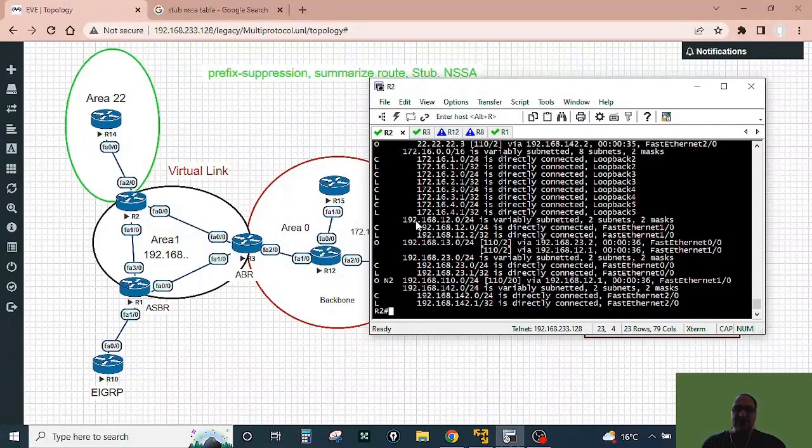Then in an area that we have ASBR, we can run NSSA and totally NSSA, and it was easy. Totally NSSA removes the type 3, doesn't allow it. It is just type 1, 2, and 7. In normal NSSA, 1, 2, 3, and 7.